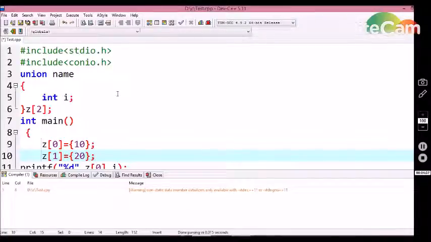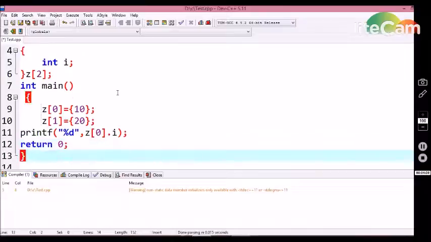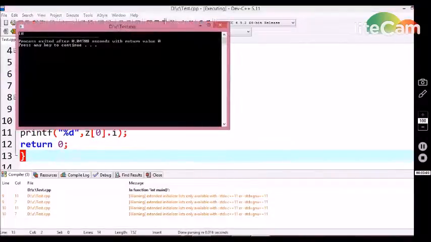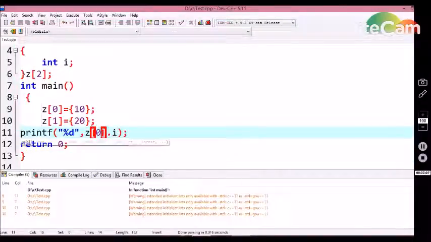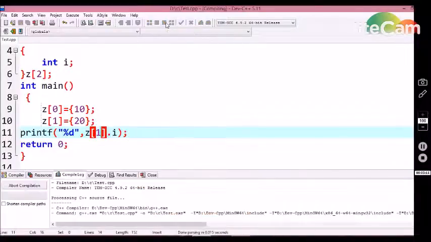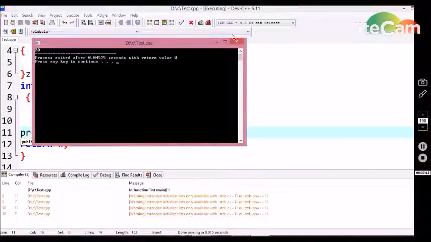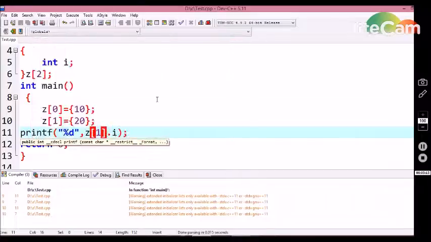If we are using an array of reference variables for the union, let's compile this program. We're getting 10 in the output. Suppose I'm trying to access this data by using index 1 of the reference variable, then we are going to get 20 as an output. Yeah, we are getting 20 as an output.